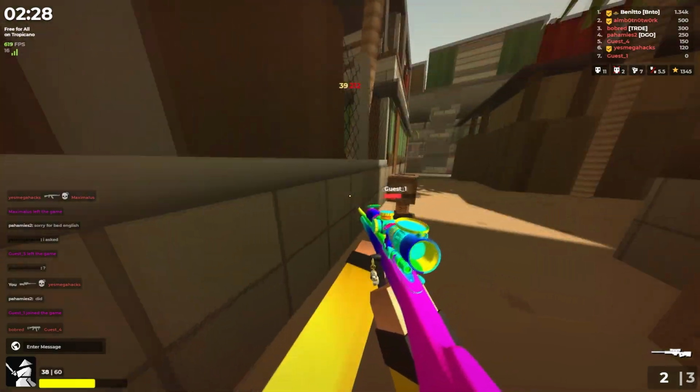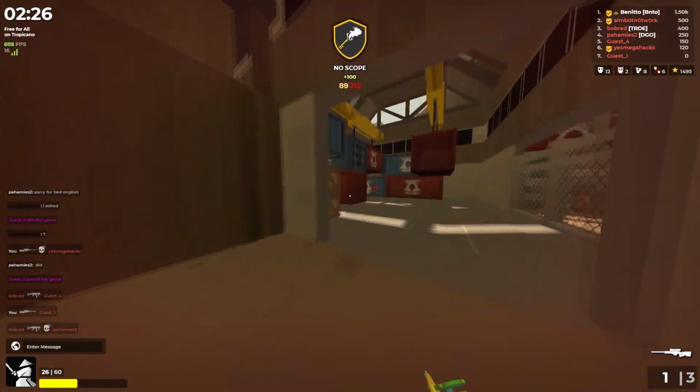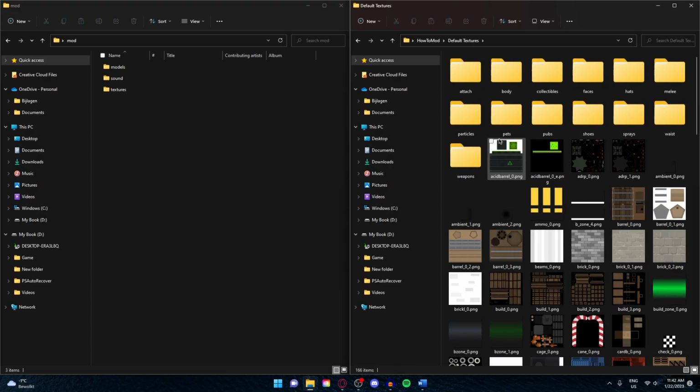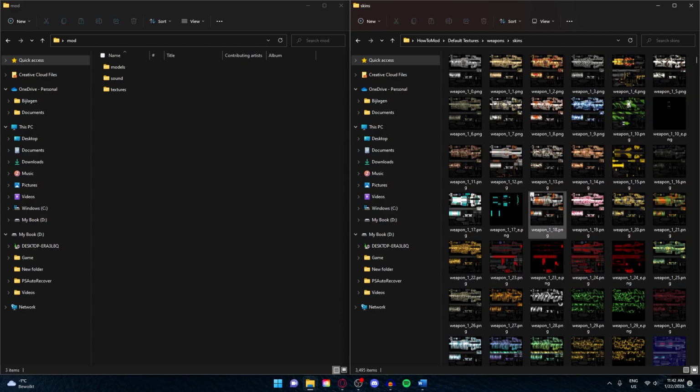The first thing I'm gonna show you is how to get a Krunker skin for free. In the HowToMod Pack you will find a folder called default textures. In this folder are all the Krunker textures. We're gonna replace the default skins with just like any skin we want. Go inside weapons, skins, and here is every skin in Krunker. It looks very overwhelming, but I'm gonna explain everything.